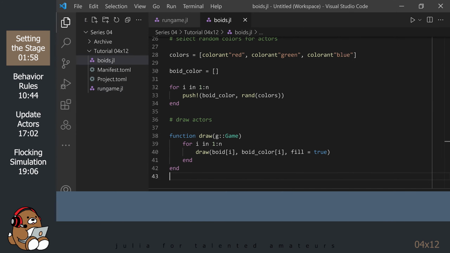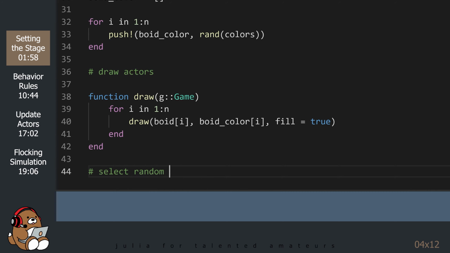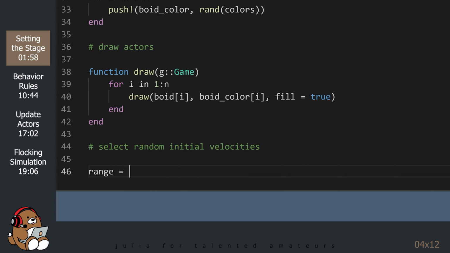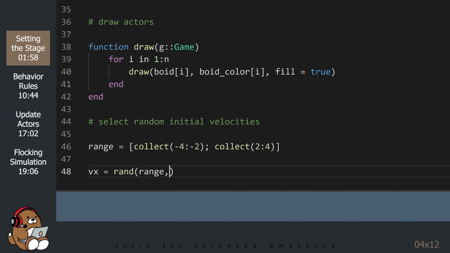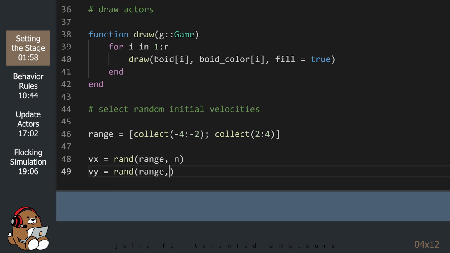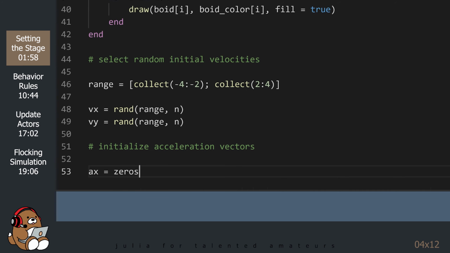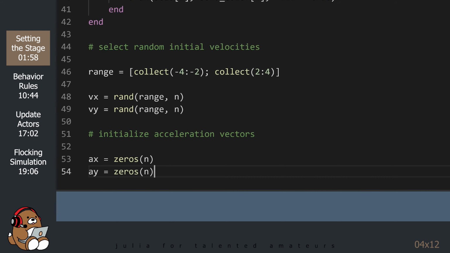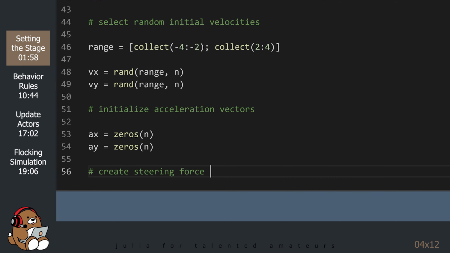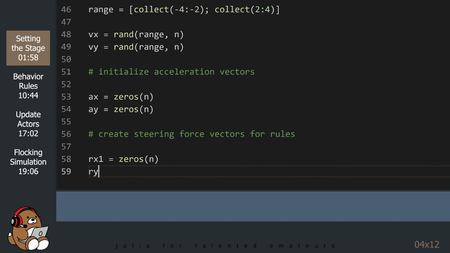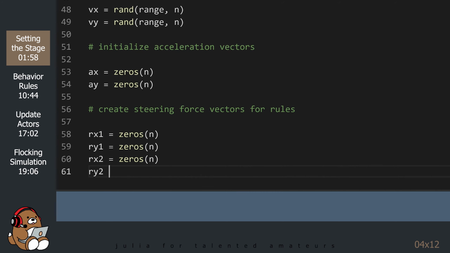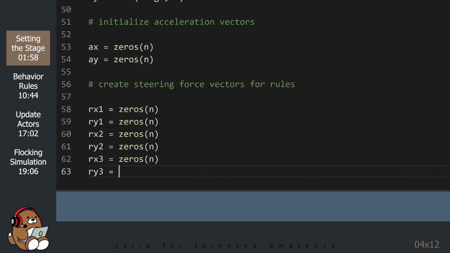Next, we need to set up vectors to hold the initial velocities and accelerations for each boid. Each boid will start with a random velocity and direction, but with zero initial acceleration. The acceleration will be determined by three behavior rules that will generate a so-called steering force. We'll discuss these behavior rules and steering forces in detail in a few minutes.